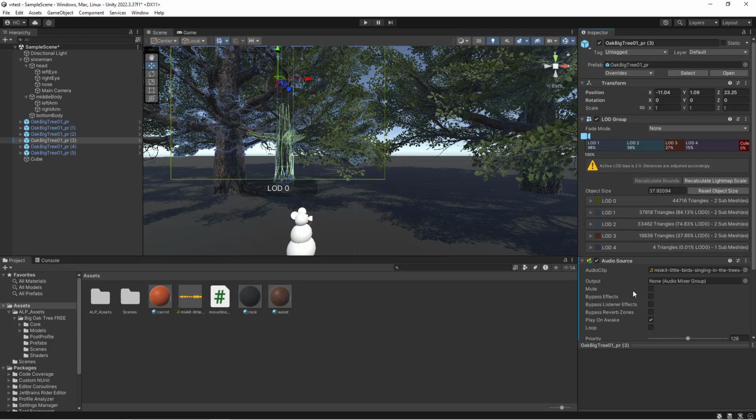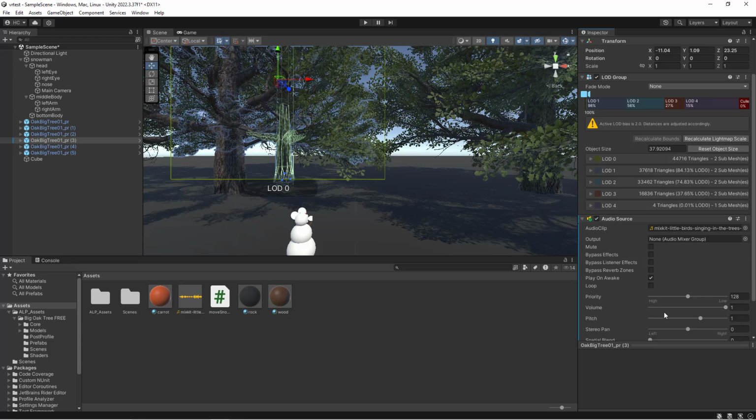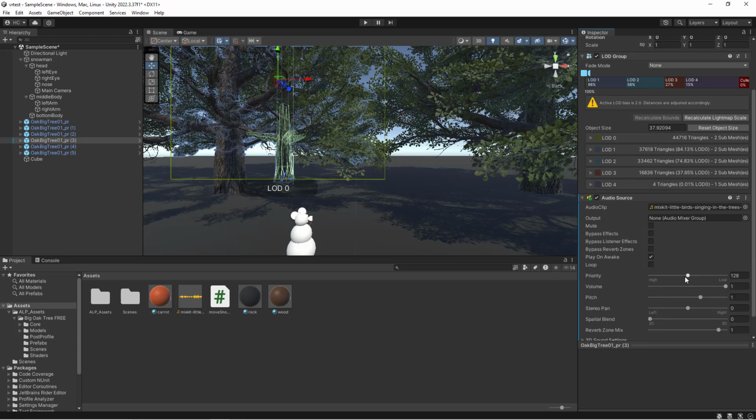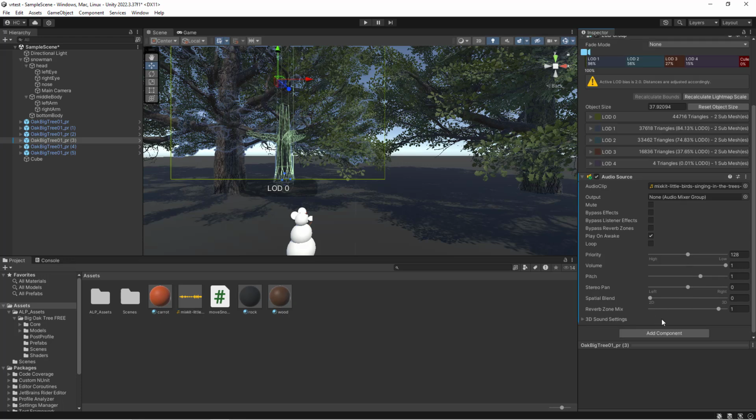So now what should happen is the audio clip should play. You can change things like the volume, the priority, whether or not it's 2D or 3D. Right now I'm going to change it to 3D so that it depends on position. If the position of the camera changes, the sound will change. Now if I hit play, the sound should play.